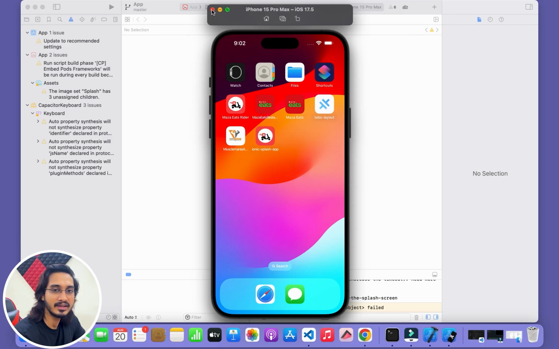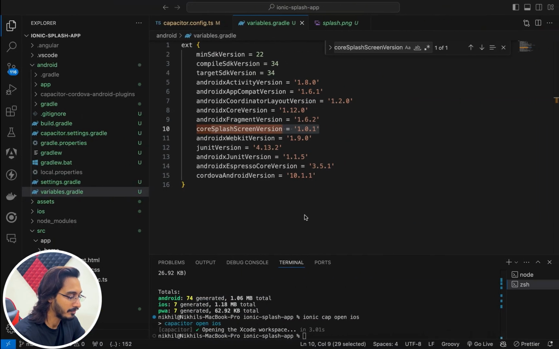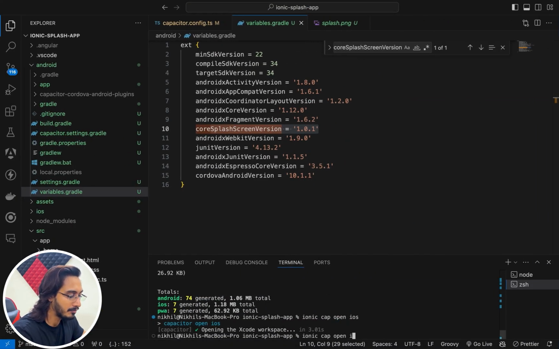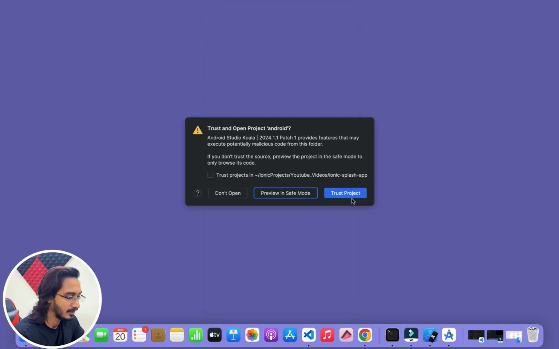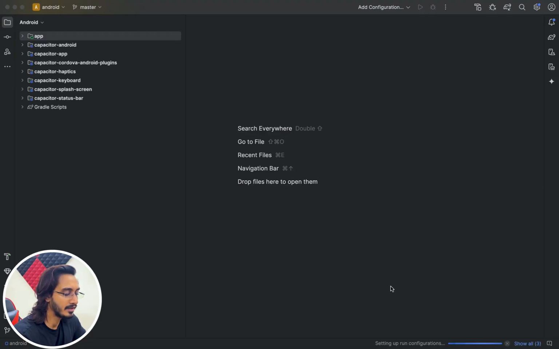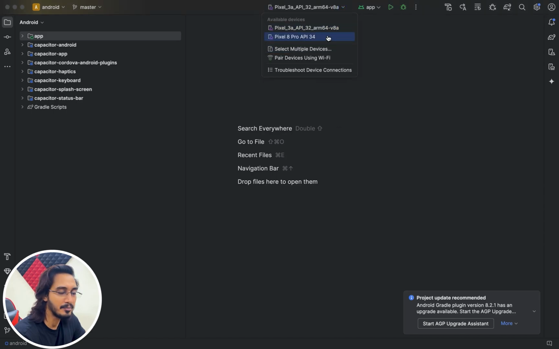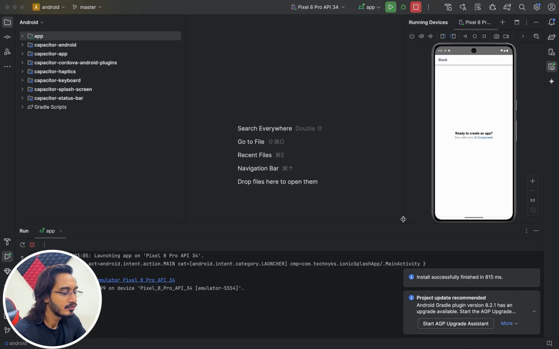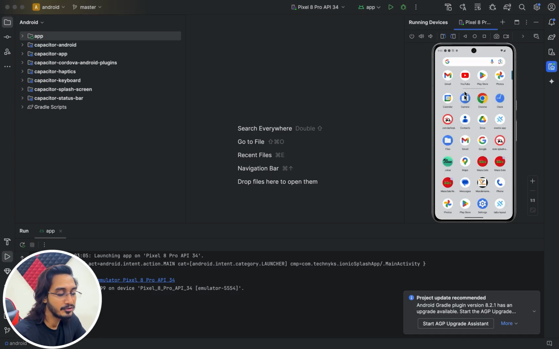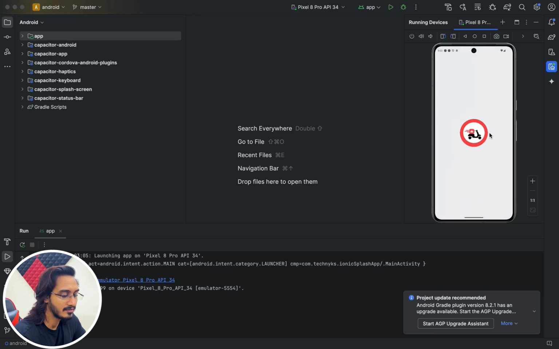It's time to check for the Android one too. Let's get back to our application and run the same command but for a different platform. Let me trust the project and wait for the Gradle build to finish up. Now it is ready. I just need to select an emulator here and hit the run button. This is API 34. So the installation has finished and our project is up and running. Now I'm going to show you the icon here. This is the icon for our application. If I click on it, you see this is how it is showing up with a white background. So that's how it works on Android devices.